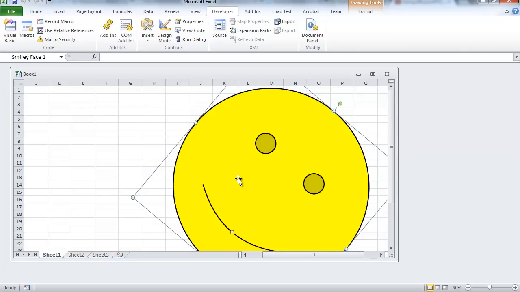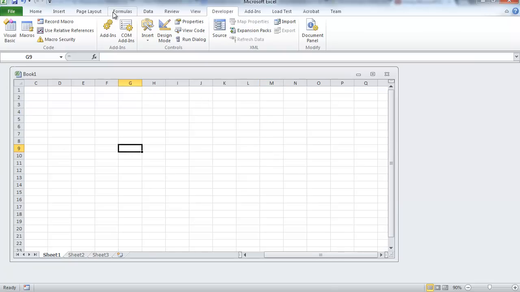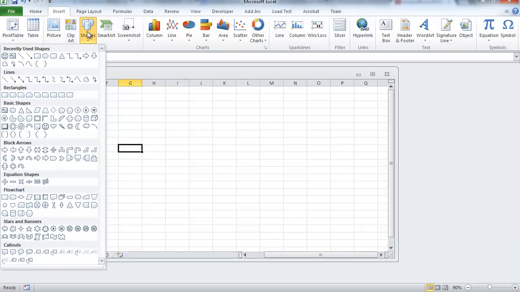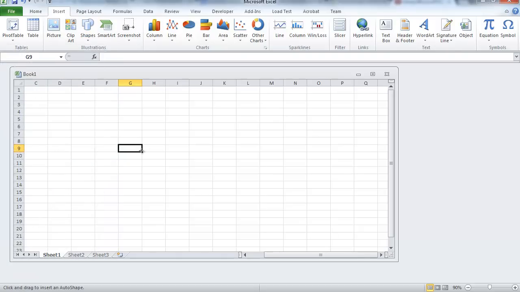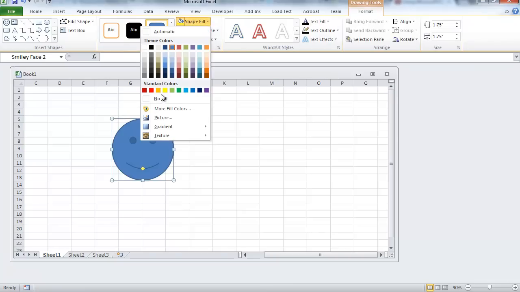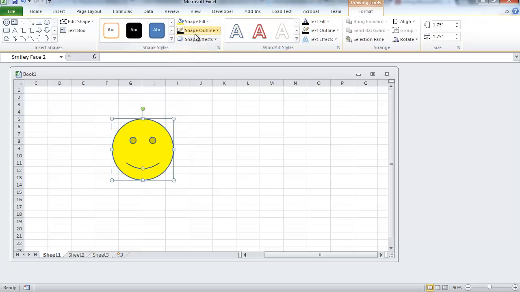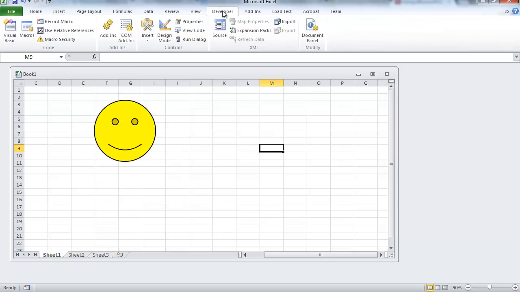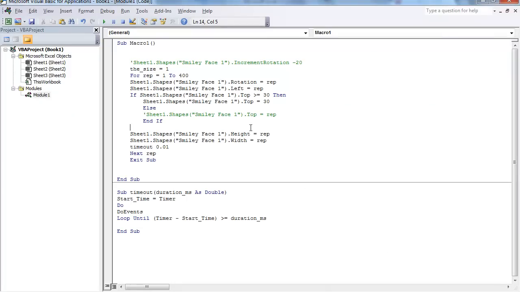The first thing that we're going to want to do is insert the shape or object that you're going to be working with. In this case, I worked with a shape and I put the smiley face in, and of course format it to your preference. The only thing I did on mine was change it to yellow, and I set the shape outline to automatic. The position can be anywhere you want, but what I'm going to do is go to my Developer tab and go to Visual Basic.